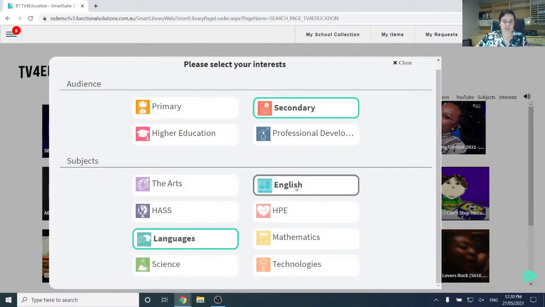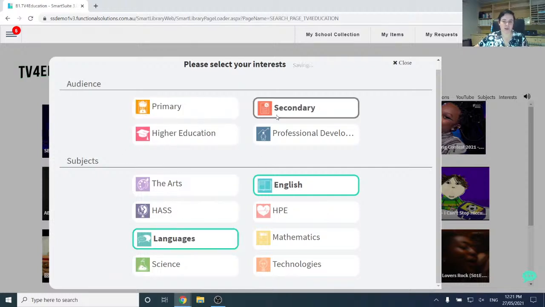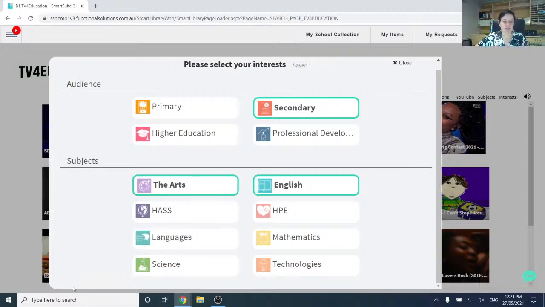So as you can see here, we've selected English and languages and secondary. So if you're a secondary school teacher, you'd select secondary. If you're a primary school, you'd select primary. So let's say you don't want any languages content, you can click off that. You can click on the arts and it will change the interest areas for you. You don't need to save anything, it saves automatically as you click on and off.